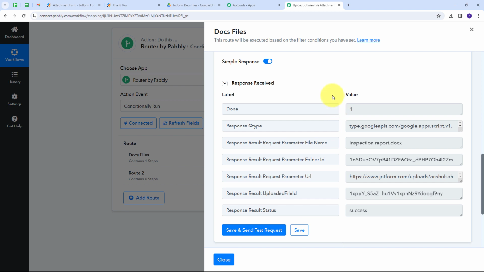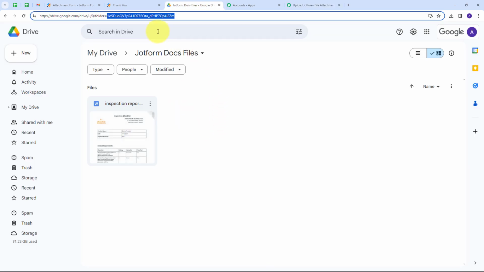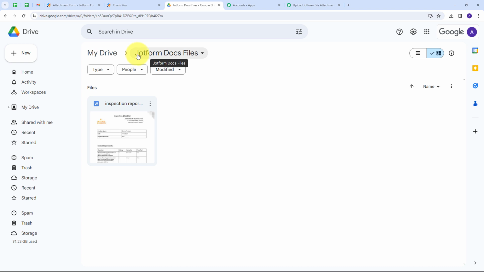To check this, let me take you to Google Drive. And here this is my Google Drive folder, which is named Jotform docs file. And in this we can see I have uploaded this new file, which is inspection report.docs. So here we can see that I have uploaded this particular file on my Jotform, and automatically this file has been uploaded to a particular folder in my Google Drive where I am saving all my document files. So my connection between Jotform and Google Drive is working successfully, and whenever I receive an attachment from Jotform in document format, automatically I'm going to upload that file in this particular folder of Jotform docs file.